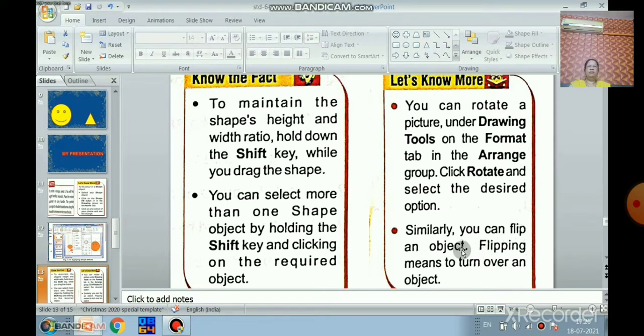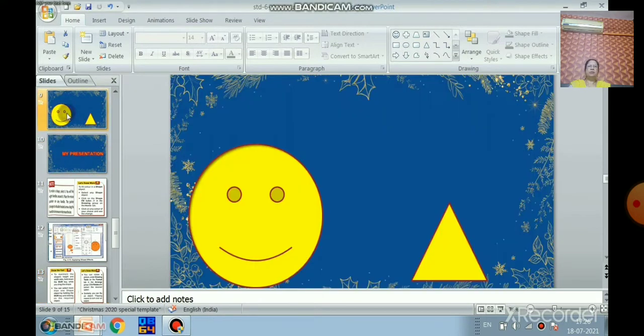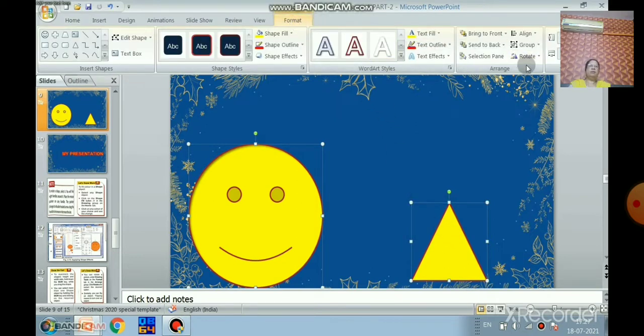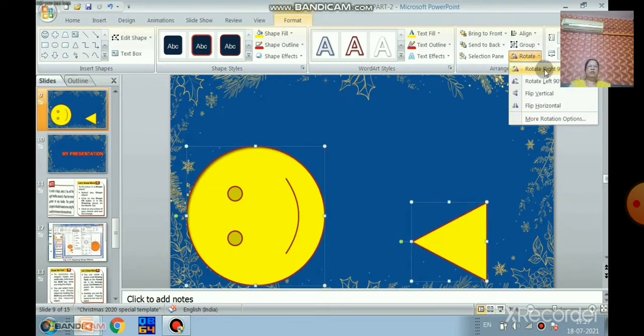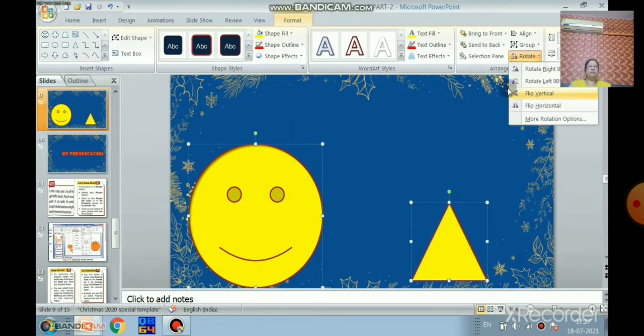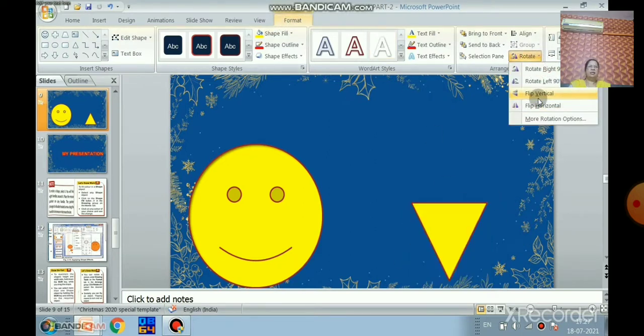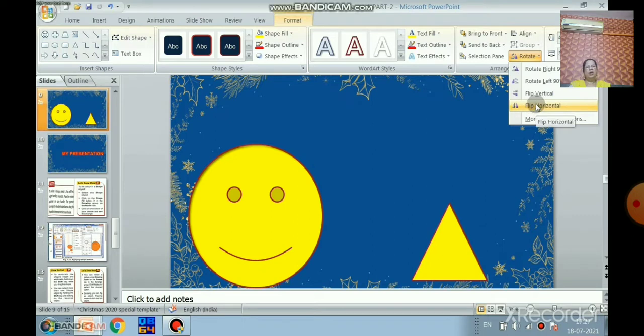Let us see now. We will select the same picture again. Select the picture in the Format tab, by holding the Shift key. Can you see the option over there? Flip, rotate. Observe the picture. Now we are rotating the picture. Yes, children. Now flip. Now it is flipping. Now you can see right, left, opposite, right? This way you can flip your object.